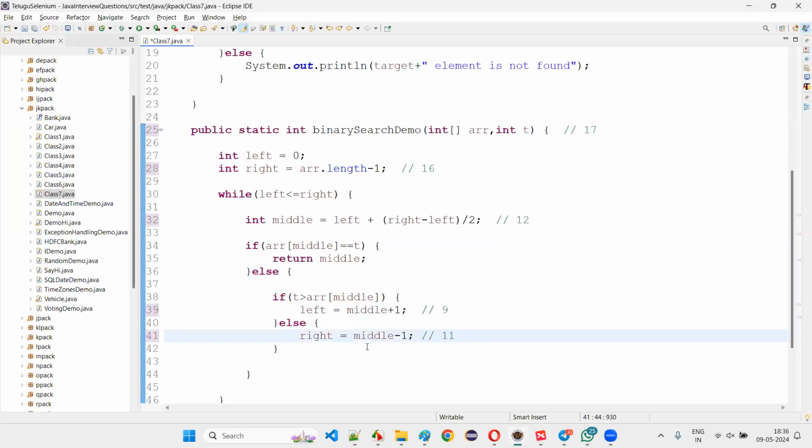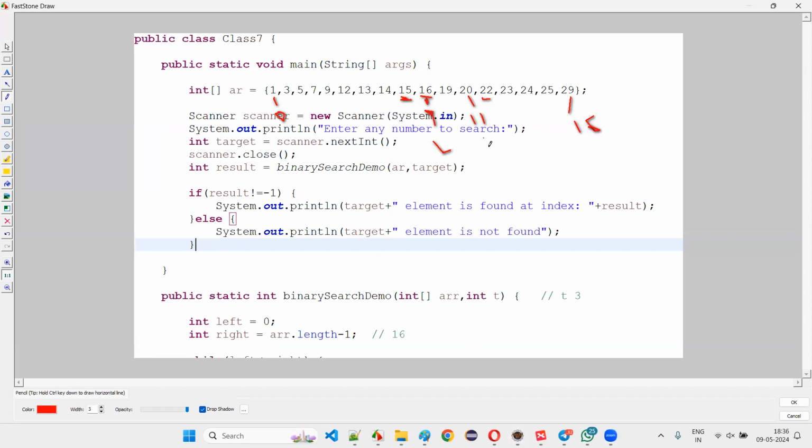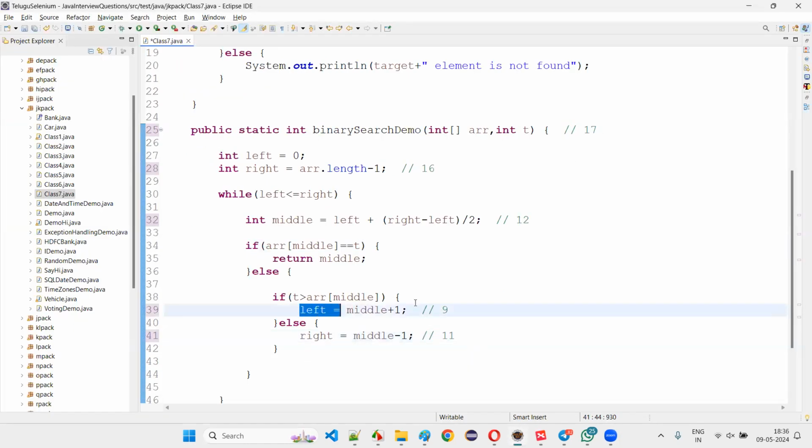This is left now, and this is right now. Okay. Now again, left less than or equal to right: 9 less than or equal to 11. Then come here. 11 minus 9 is 2. 2 divided by 2 is 1. 1 plus left, which is 9, will become 10. Middle will become 10.